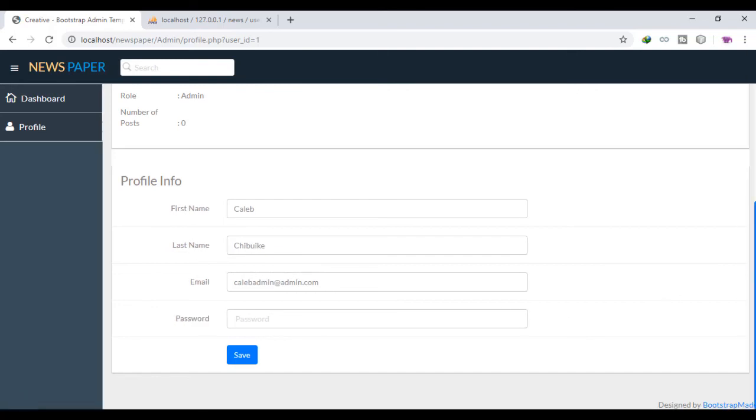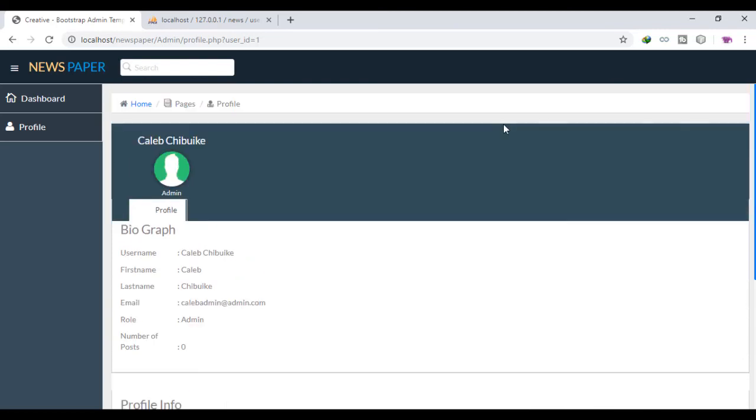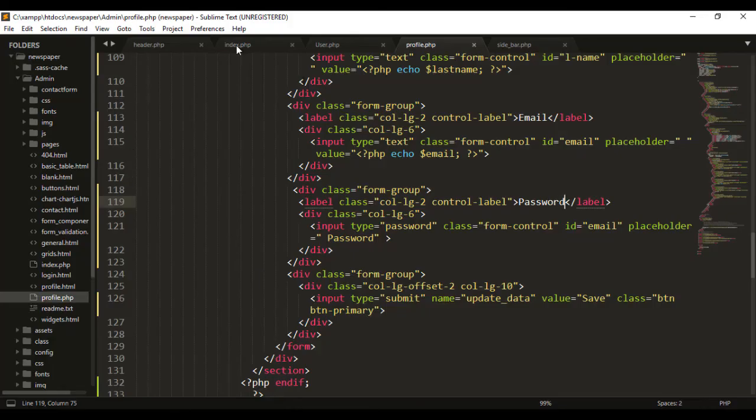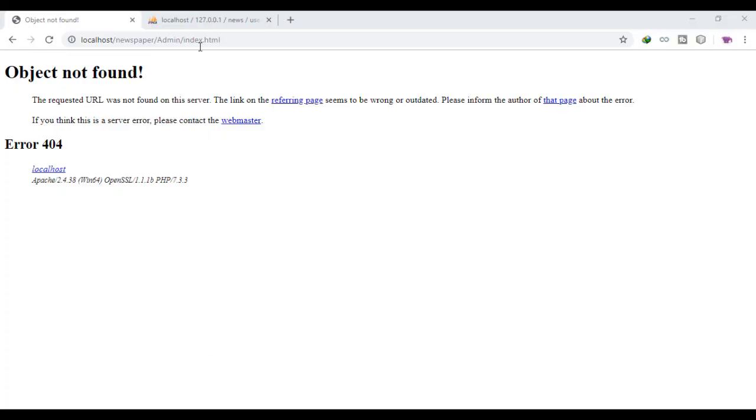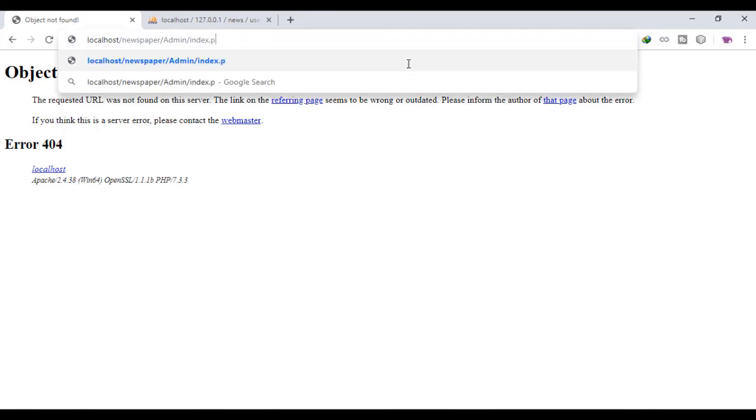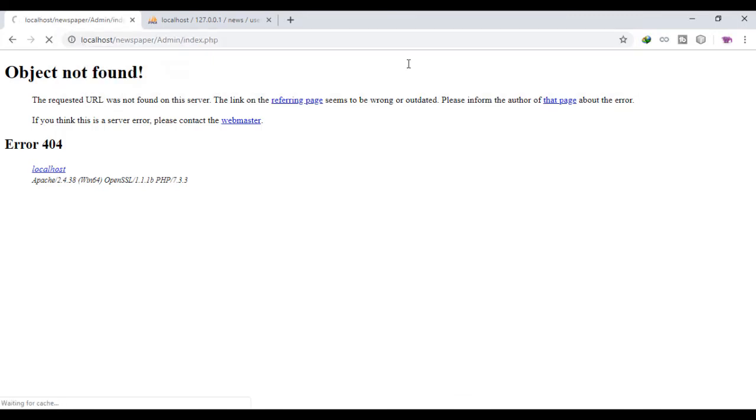So we've gotten all the things we need, so we can go back to the dashboard, and if our dashboard is taking us to .html, probably we need to change that in our navigation, so where we have our sidebar, and we should change that to .php. So save, and let's go back. .php, and it should take us to our administration folder.